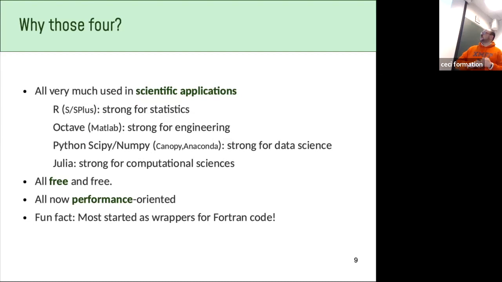Python actually is a generic language, but with the addition of the NumPy and SciPy package, it becomes a fully scientific language, and it's very strong and very used in data science. And Julia is a much younger language, where the promise was to take everything that was good in all the above, R, Octave, and Python, and put it in a single language. So this is what they promised.